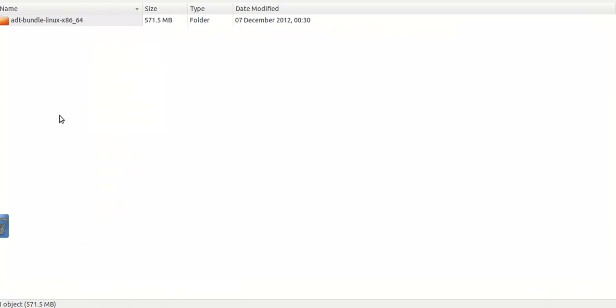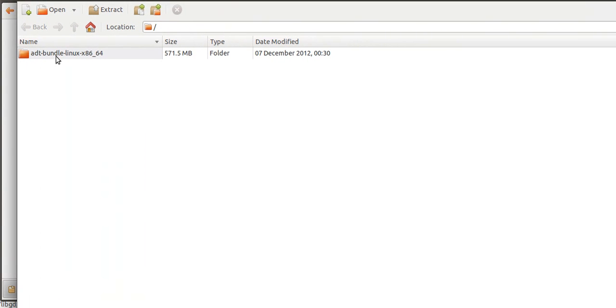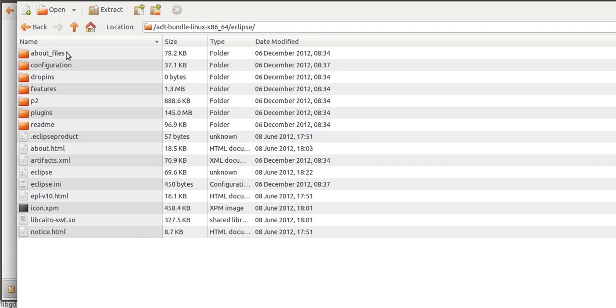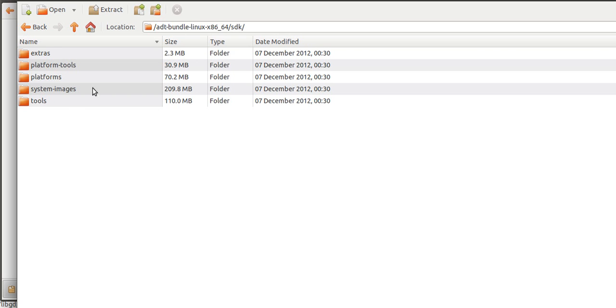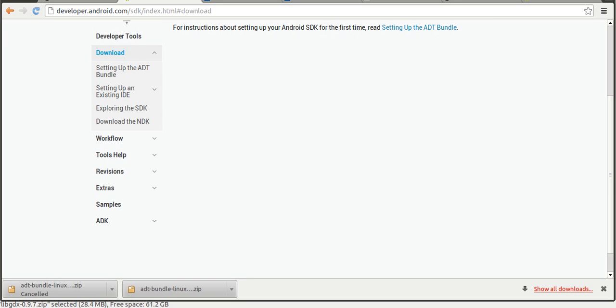Let's open this. This is a zip file which has an ADT bundle name. It includes the operating system you are using, for me Linux, then x86, and whether it is a 32-bit or 64-bit operating system. In it they have Eclipse, with all the required files, and the SDK, which has all the Android development tools required. We need to extract it, and simply by extracting we get all this data. I already have these extracted.